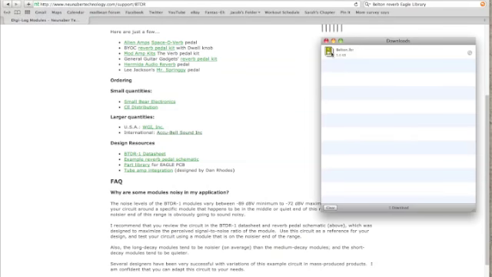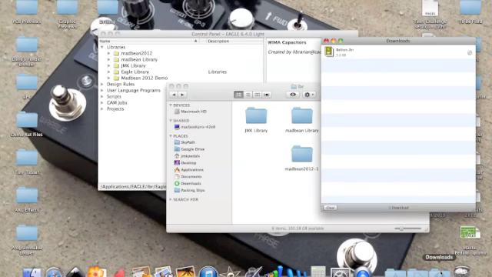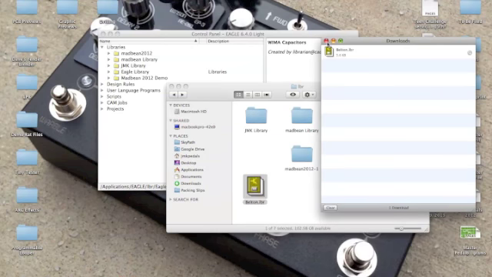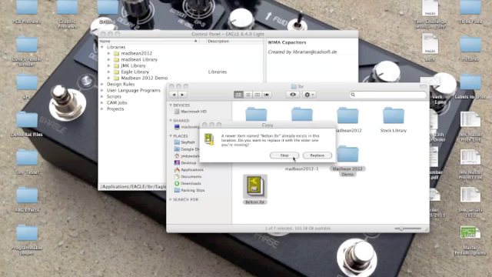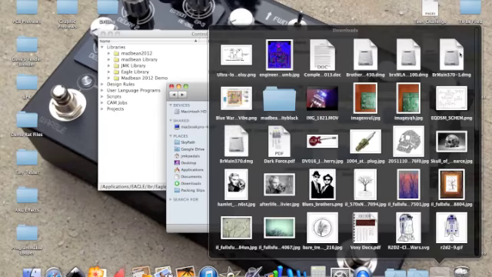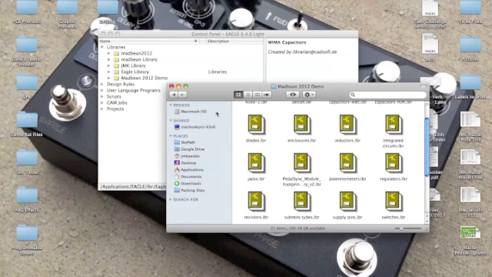Let's see what comes up here. See, look at that, Belton.lbr. Now I can take that from my downloads folder, drag, drop, and I can add this to my MadBean demo. It's already in there, but do you see how that works? You can now add a library or a library part to your personal library.